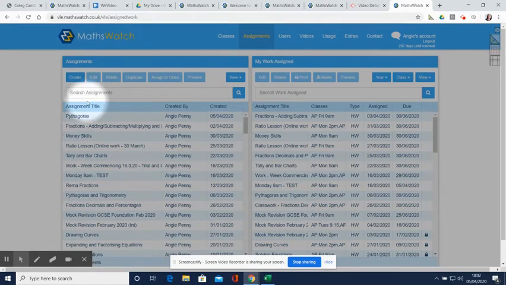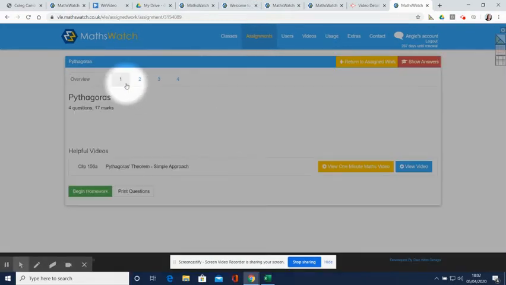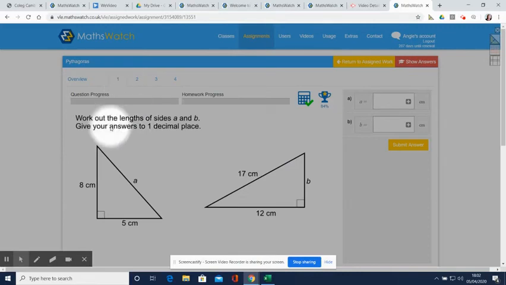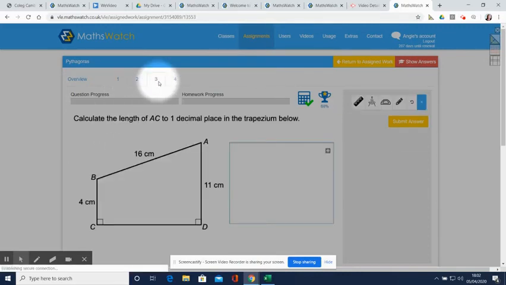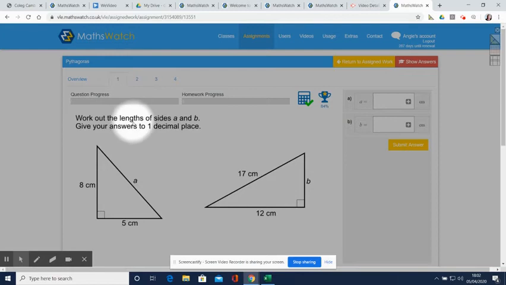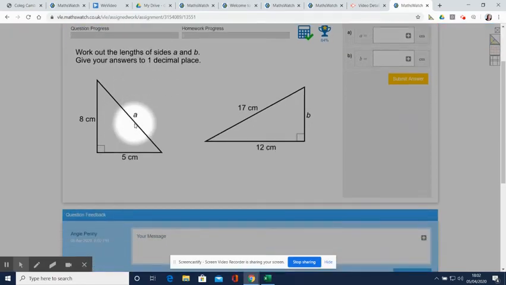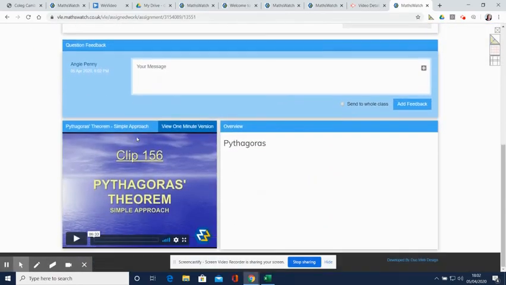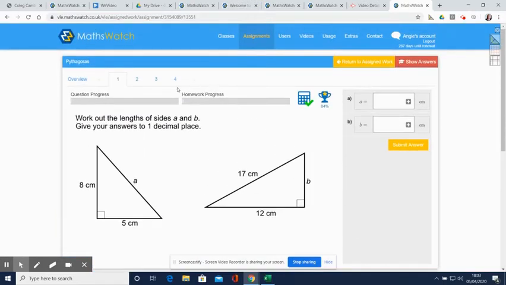So if I wanted to have a look at that to make sure it was okay, I'd click on Pythagoras, click Preview. I can see I've got 4 questions, a couple of easy ones, and a couple of the more difficult ones. Don't forget to advise your students that they can scroll down if they need to look at the video, either before attempting the question or any time really.